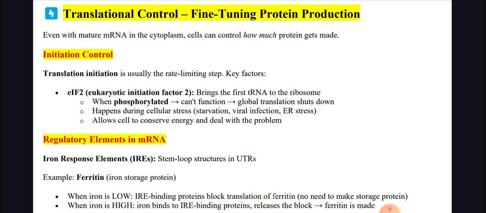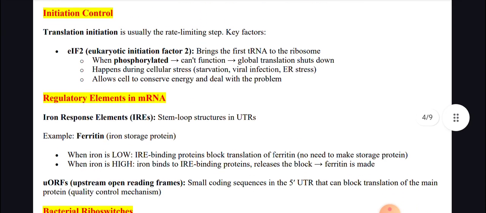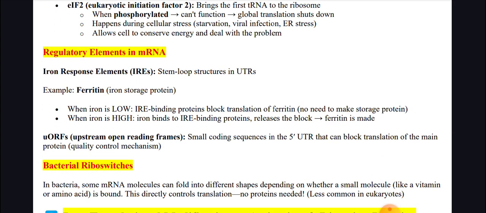Oh, why do that? Why shut everything down? It's a crucial survival mechanism. Making proteins consumes a huge amount of energy and resources. Under severe stress, the cell needs to conserve energy and focus on immediate survival tasks, like repairing damage or fighting off a virus, not building routine proteins.